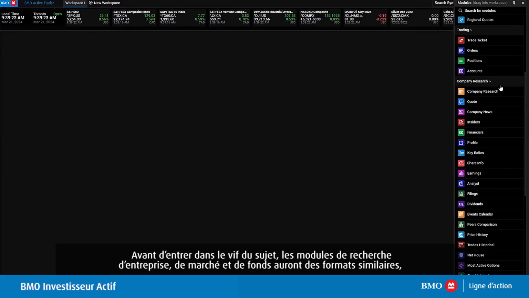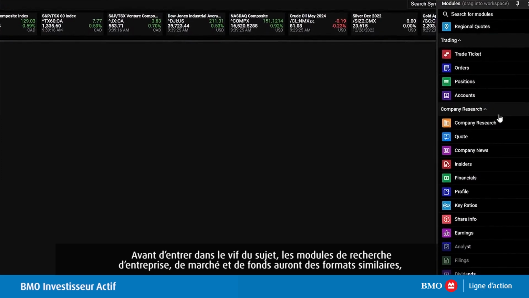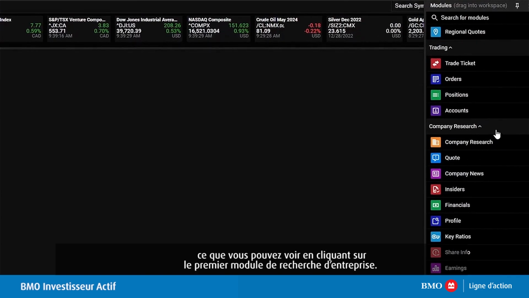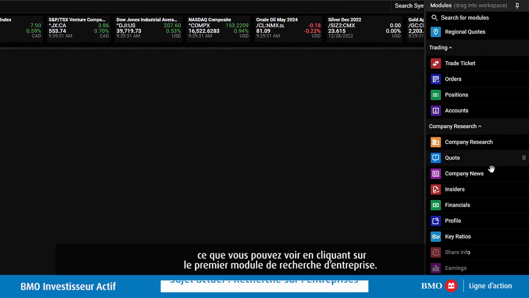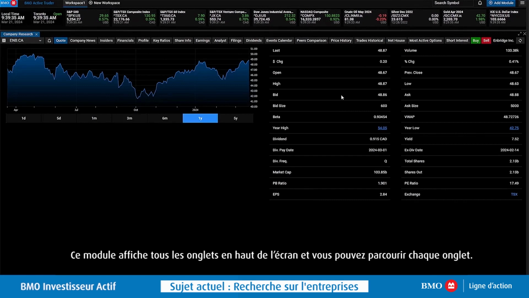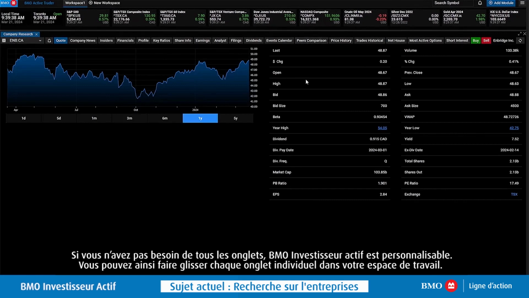Before I dive into the specific research modules, the modules for company, market, and fund research will have similar formats, which is demonstrated by clicking the first module for company research. This module will display all the tabs across the very top, and you can go through each tab. If you do not require all of the tabs, BMO Active Trader is very customizable and you can drag each individual tab out into your workspace individually.